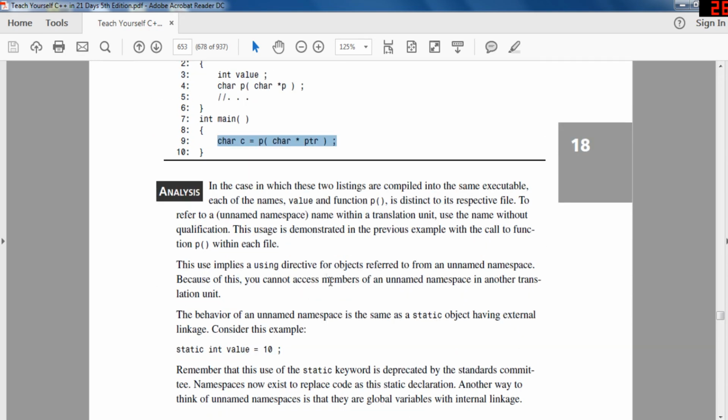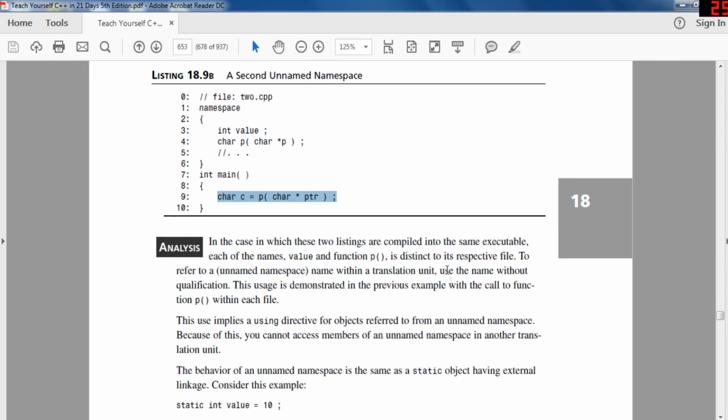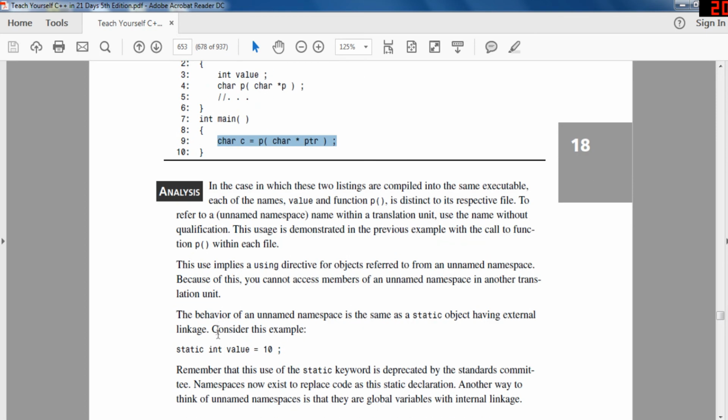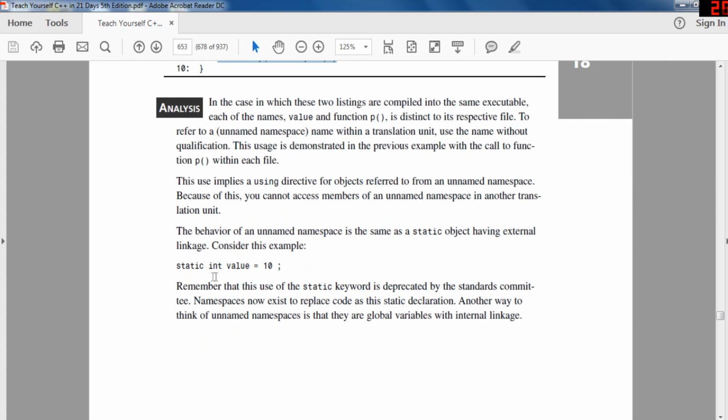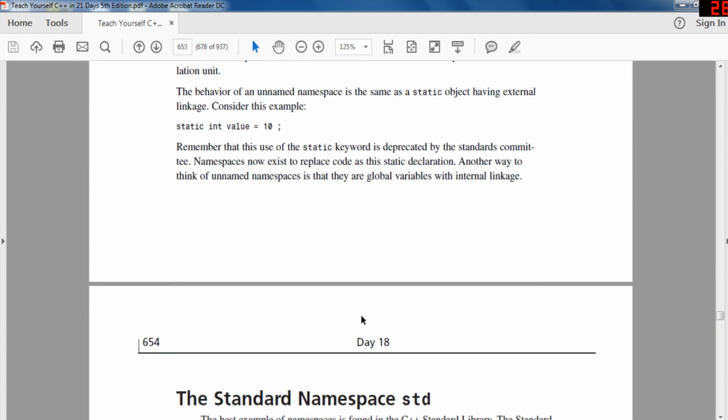This usage implies a using directive for objects referred to from an unnamed namespace. Because of this, you cannot access members of an unnamed namespace in another translation unit. The behavior of an unnamed namespace is the same thing as a static object having external linkage. Consider this example: static int value equal 10. Remember that the use of the static keyword is deprecated by the standards committee. Namespaces now exist to replace code as a static declaration. Another way to think of an unnamed namespace is that they are global variables with internal linkage.